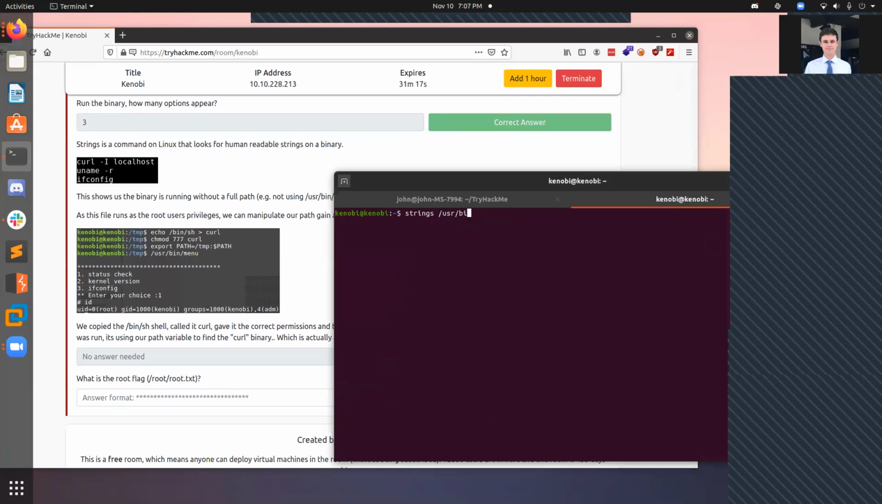So strings on /usr/bin/menu. The previous question said run the binary. How is /usr/bin/menu a binary? /usr/bin/menu is actually the path to the full binary. It's possible that we could just type menu and it'll run. I was just doing the full path to make sure. Menu is stored inside the directory /usr/bin, and I was just specifying the full path. So you can do either /usr/bin/menu or just menu. But menu is a binary that this challenge creator created that we're going to use to get PrivEsc.